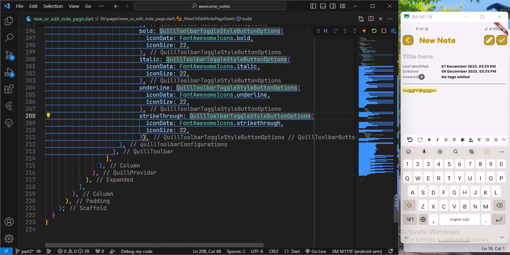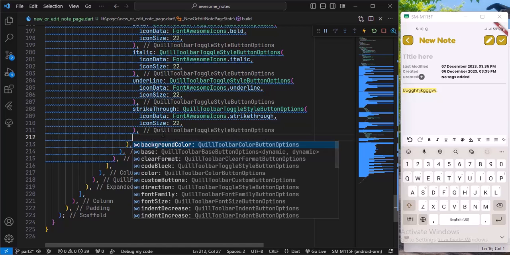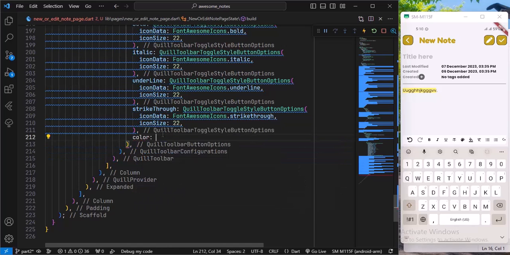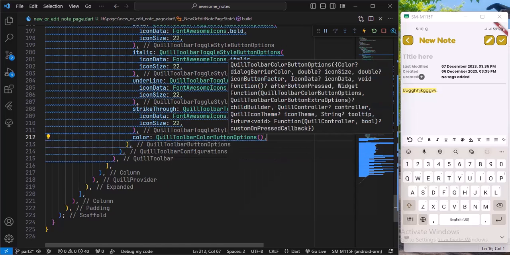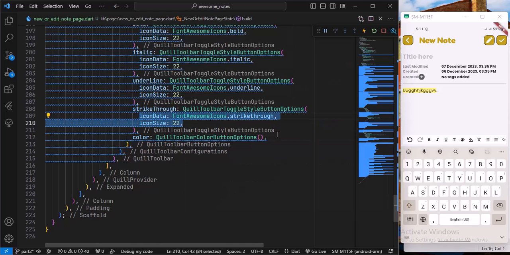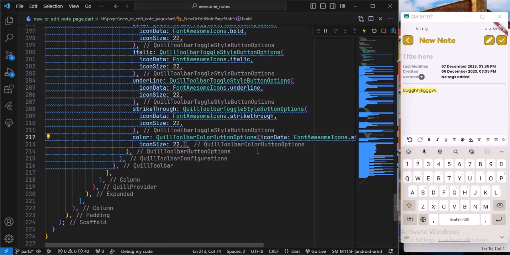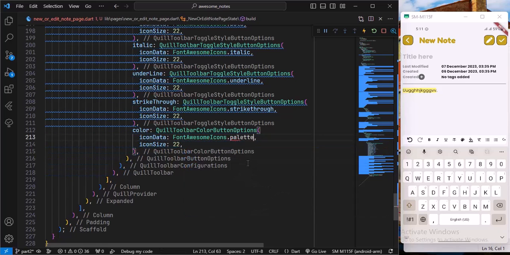And the other thing is the color, which takes QuillToolbarColorButtonOptions, and in here we can give it again an icon data, and I will give it a font awesome icon of palette.